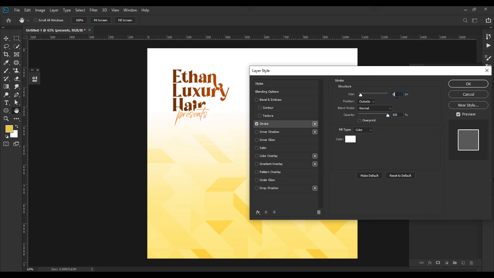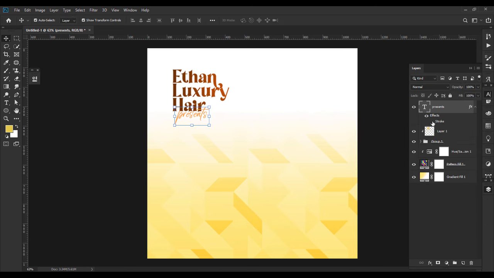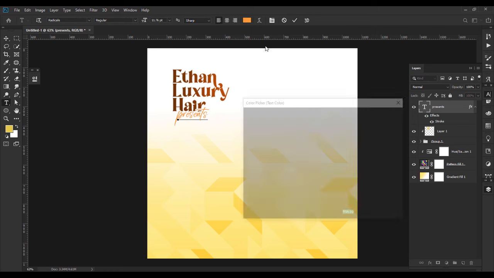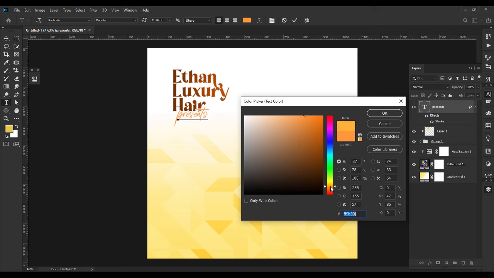Reduce this to 4. So without stroke, with stroke. Okay, let me check this. This is fine.